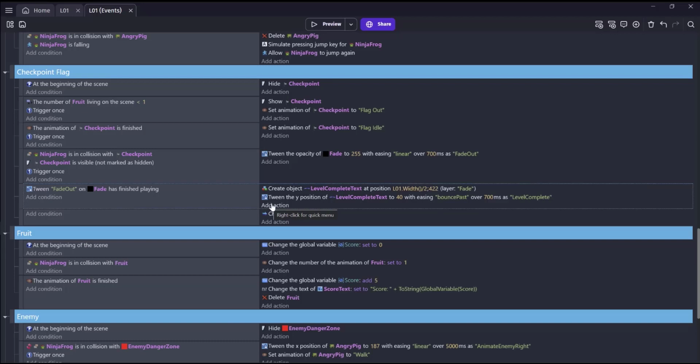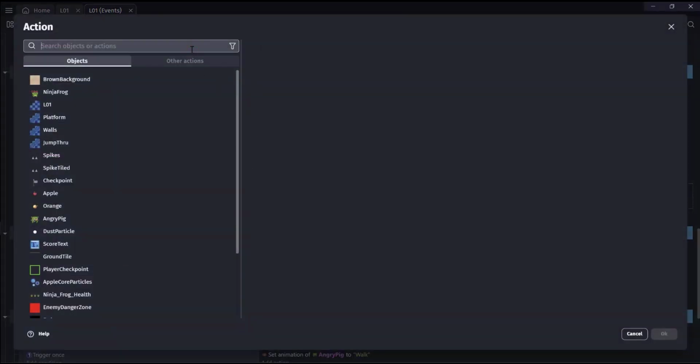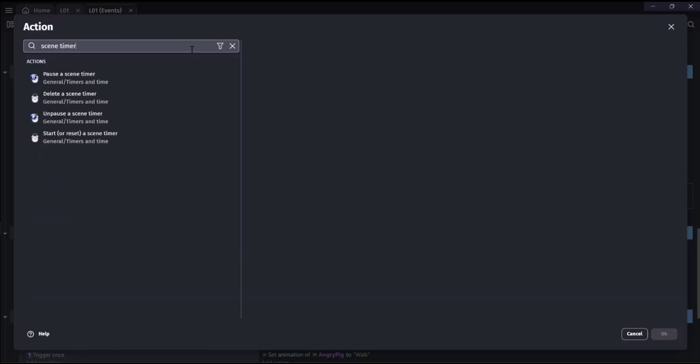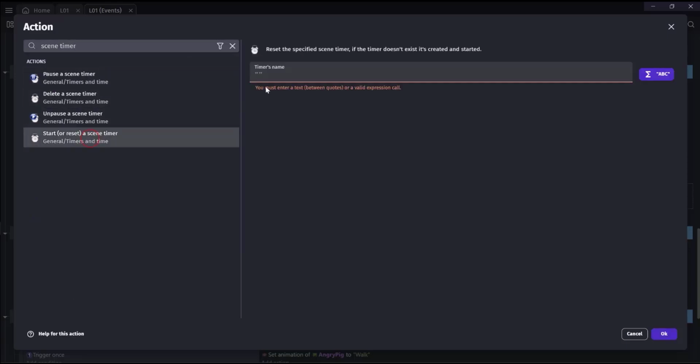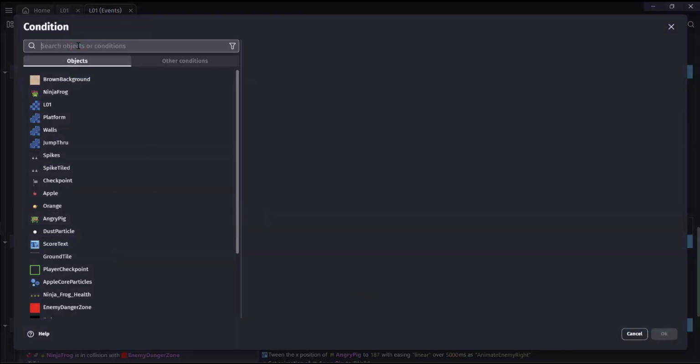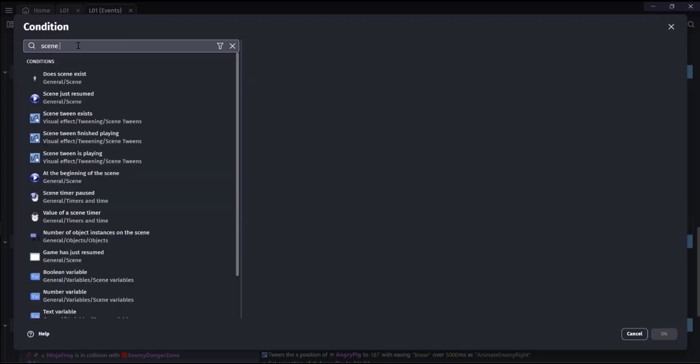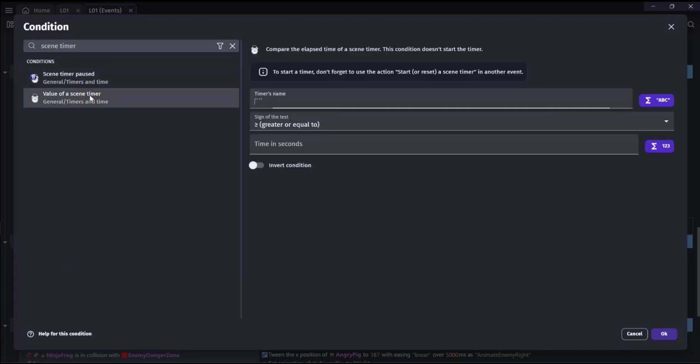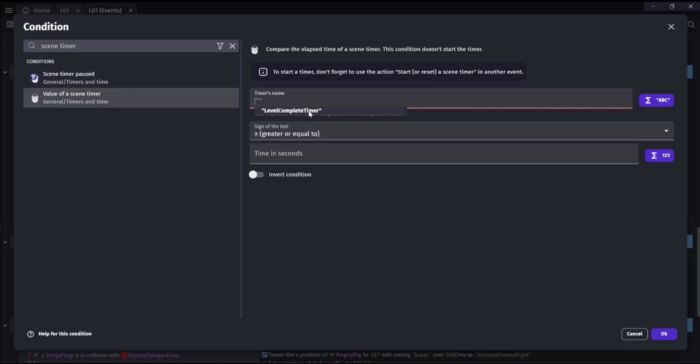One more thing that we want to do is make sure that we allow time for our animation to complete. So let's add a scene timer. We'll just call it level complete timer. Click OK on that. And now for this condition, we want the scene timer again. This time we want value of a scene timer. The timer's name is that level complete timer.